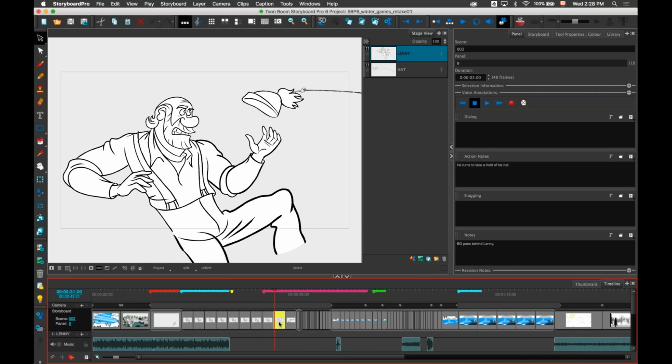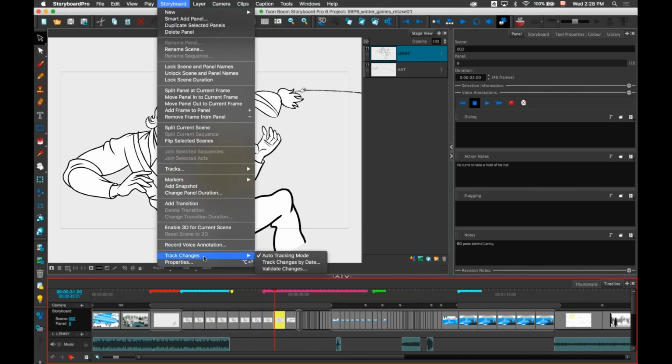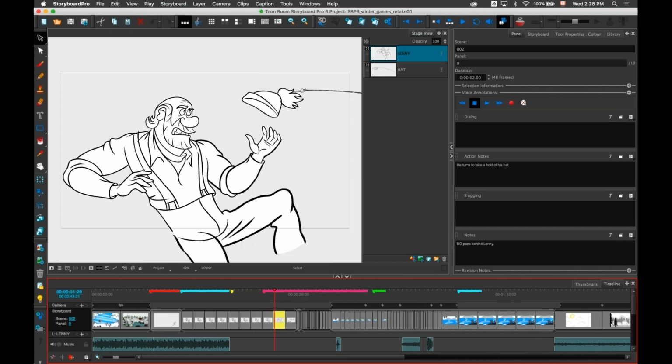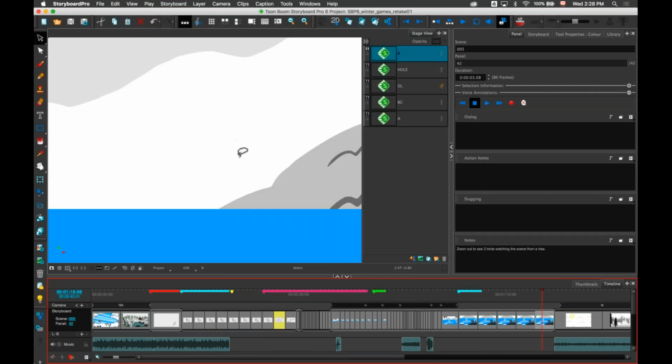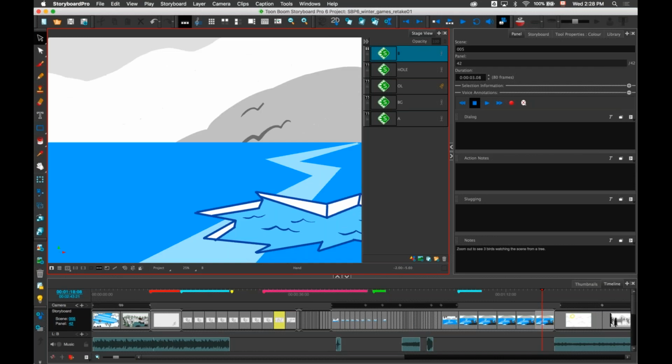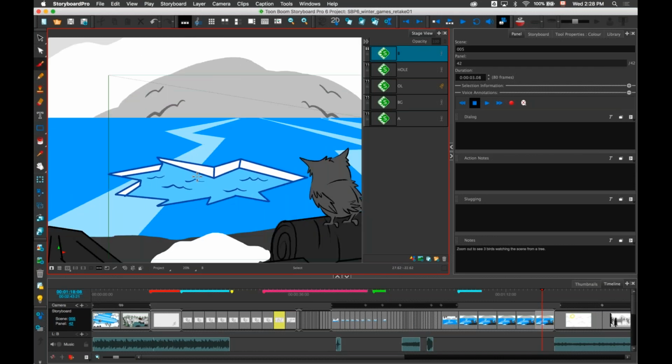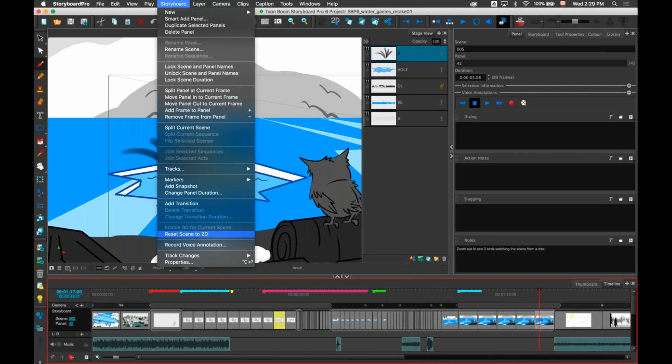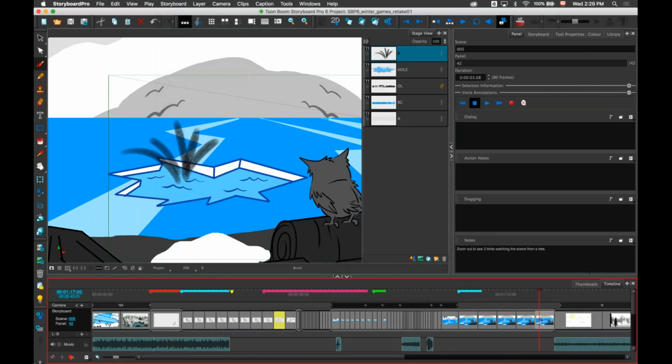Now, as you can see, this panel here is yellow. This is because we have the storyboard track changes auto tracking mode enabled. Whenever I make a change to a panel, this will flag the panel as modified. So if I go to another panel, any panel, like this one here, I zoom out and I add something here. Maybe my brush a little bit bigger. Something fell into the water there. Can I turn off the auto tracking mode? Yeah, there we go.